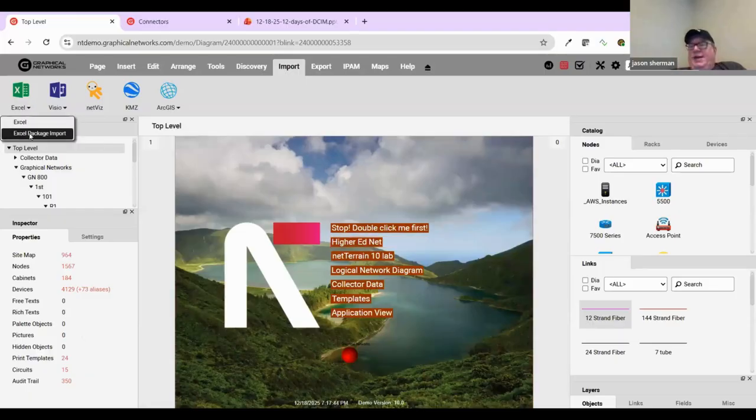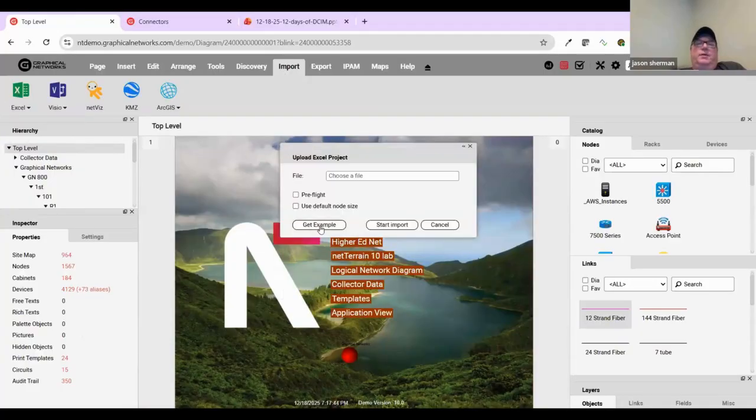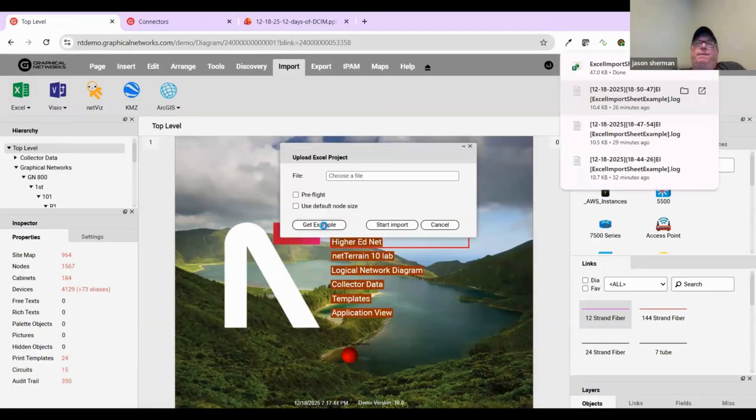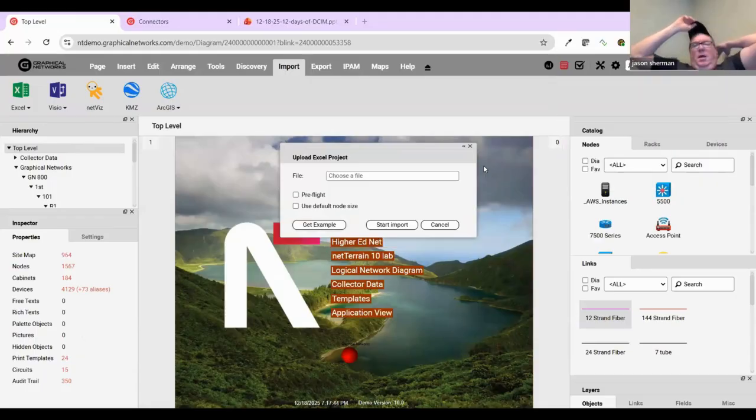The Excel package itself, if we get an example, it shows, there you go, objects being imported. There's basically two required fields, the name and the type. But then it's got some other things like latitude, longitude, data fields being imported, and so on. So pretty nice to use.